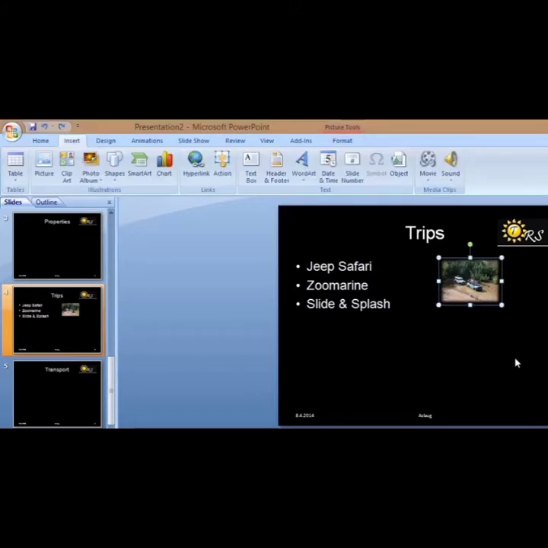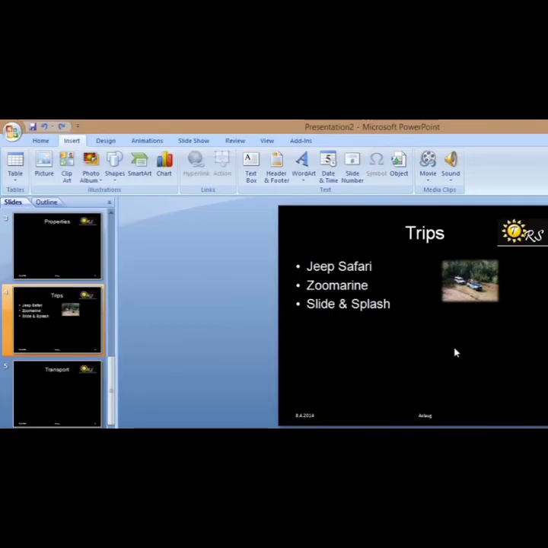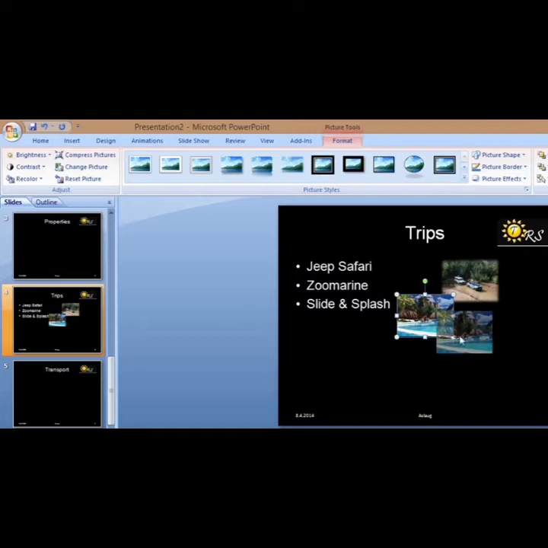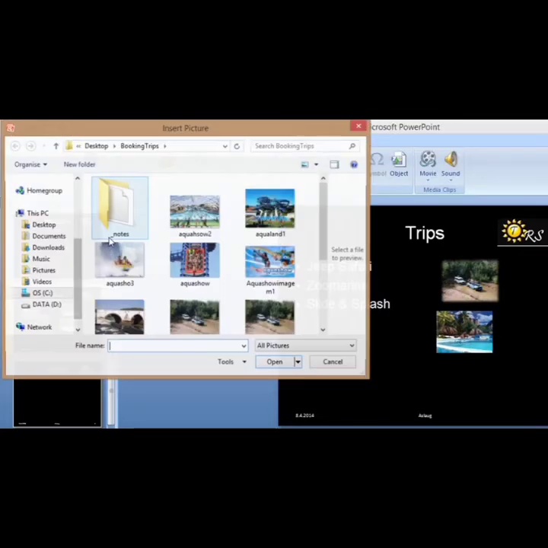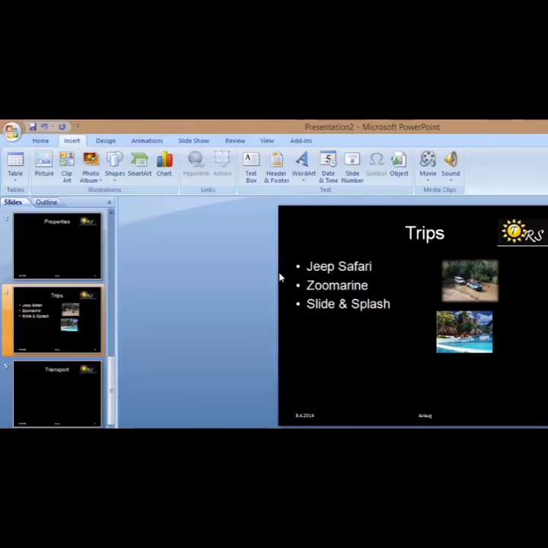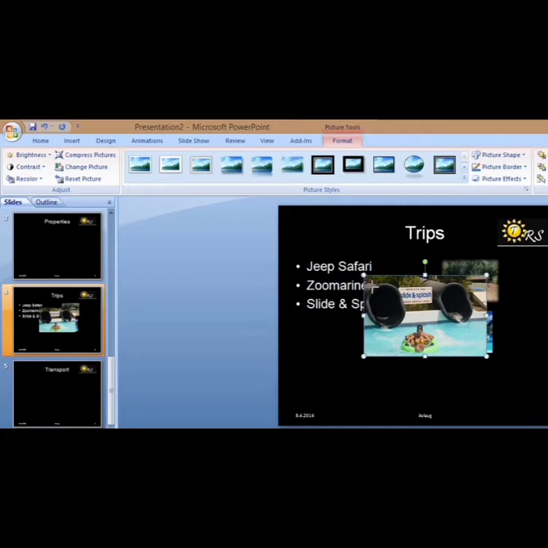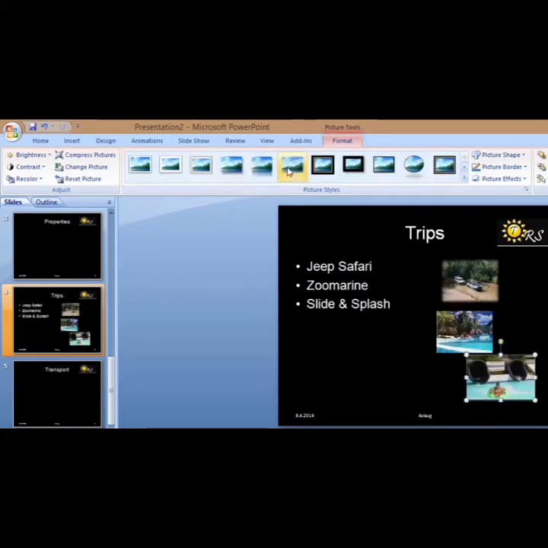I'm now going to add more pictures, one for submarine and one for slide and splash. So we click outside the frame of this picture and let's find submarine. Here's one for submarine. Same size, that's good. Slide and splash, insert, picture. And slide and splash would be this one here. Okay, a little bit bigger, so we minimize it so it's more or less the same size. And we put the same frame for these two pictures.